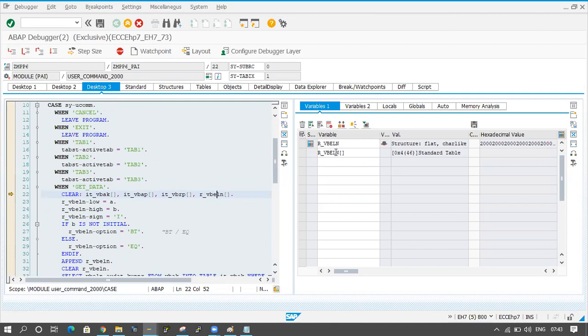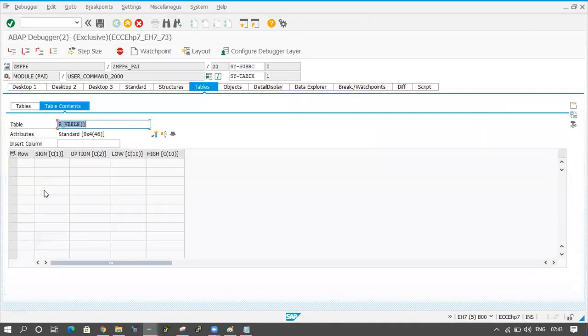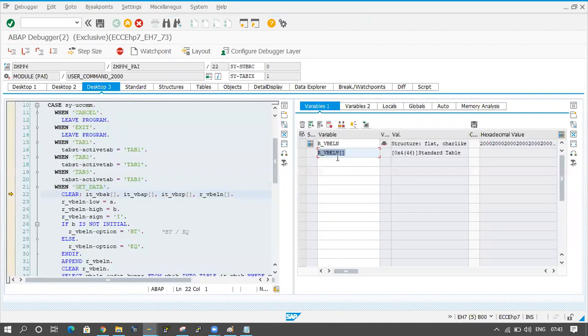R_VBELN. If you double click on R_VBELN, automatically it has sign, option, low, high. It is creating one structure here, one internal table and work area name. Now I have to fill this one. Actually, I'm giving a value in A and a value in B: 4969 to 4975. In the input screen, I'm giving this number. From number is A and to field is B.